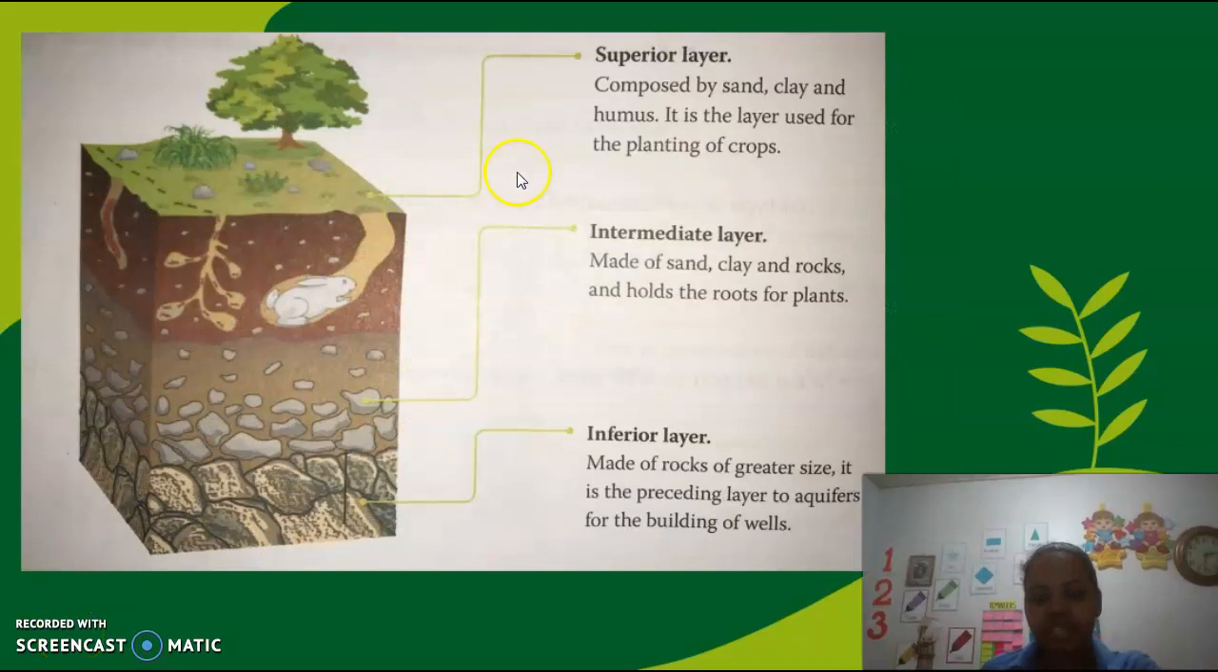What type of things do we have in the superior layer? It is composed of sand, clay, and humus. It is the layer used for planting the crops. Then the intermediate layer is made of sand, clay, and rocks. And in the intermediate part is where the roots of the plants are.